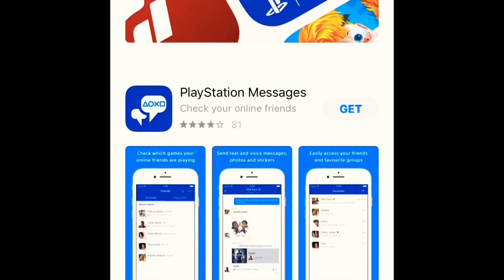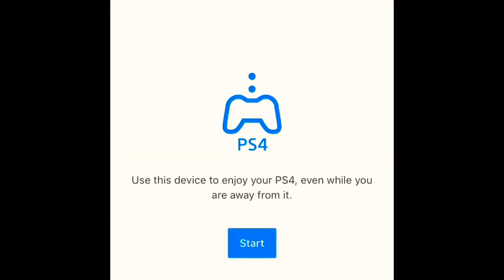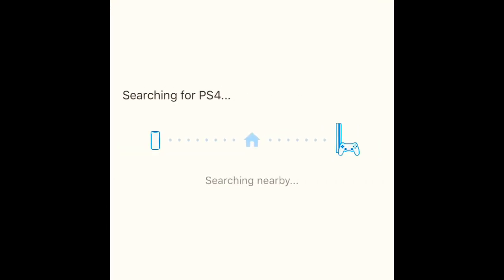Today I'll be showing you how to play PlayStation games on your iPhone or any phone that you have at the moment. So go to your Apple Store, look for PlayStation Remote Play. It should pop out, download that. Go to your application. From there, you should be able to connect with your PlayStation to play Godzilla.